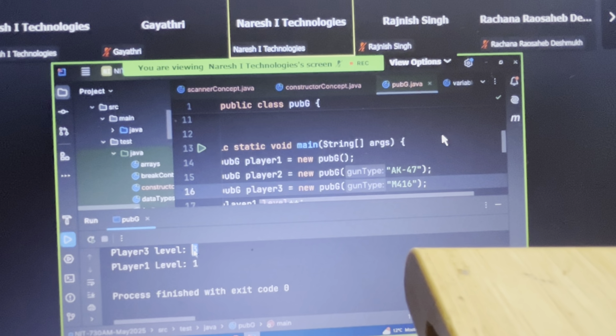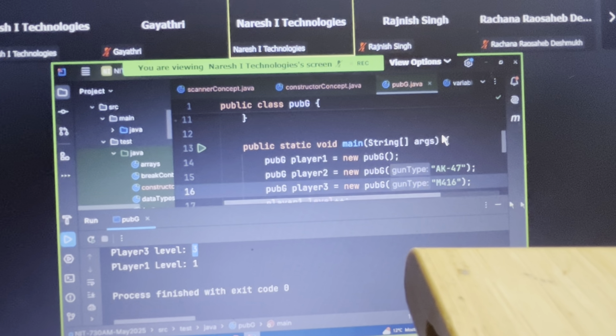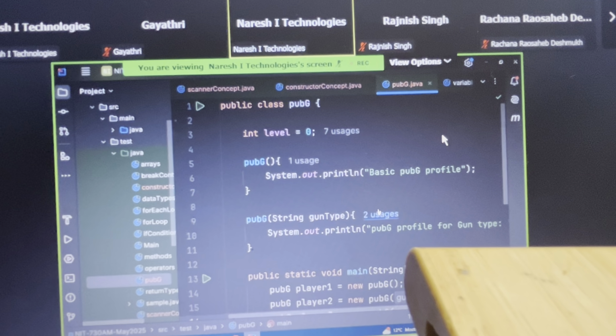So now you understood the concept of instance variable. Until you get to constructors, you will not understand these concepts. That is why I have reserved it for the constructor concept. Do you understand now? Every instance variable is different, but all of them will have the same dashboard, user dashboard, leaderboard, right?